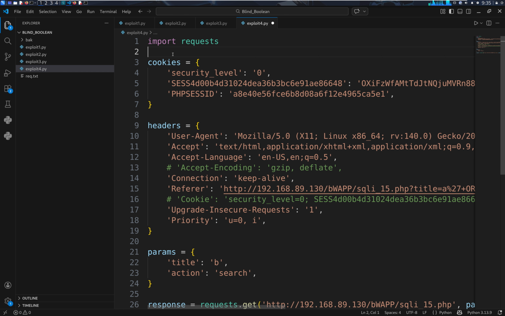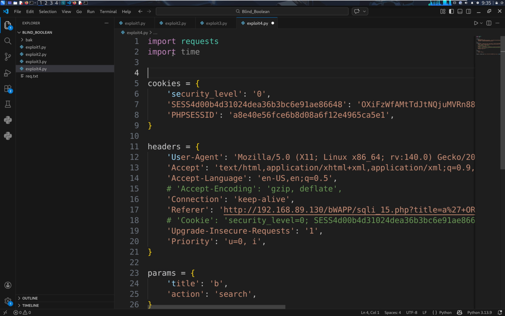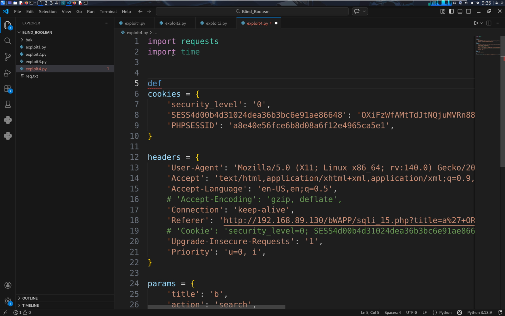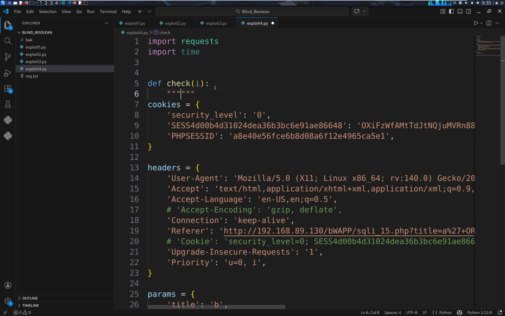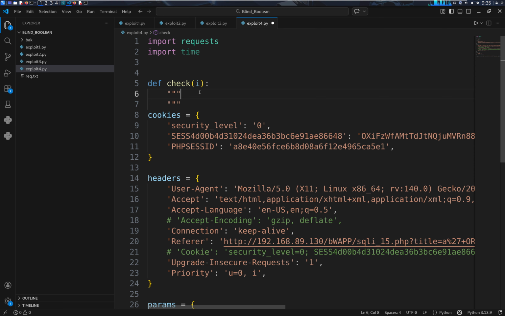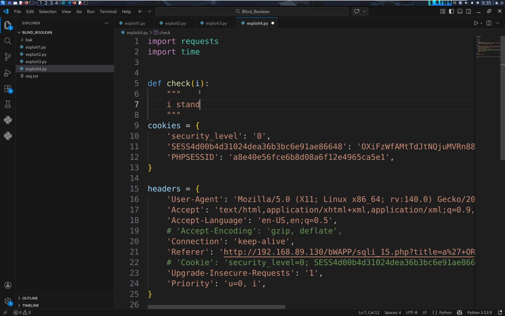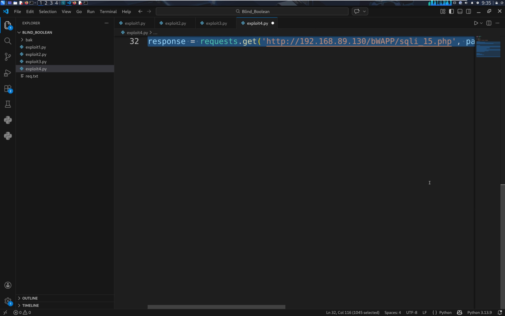So now we can import the time module. And next, we can define the check function. I here stands for the length of the database. Okay, so now we can indent all lines below.